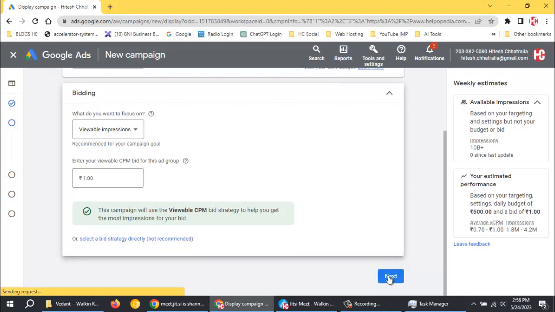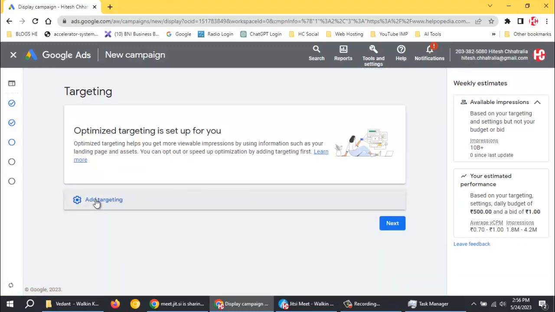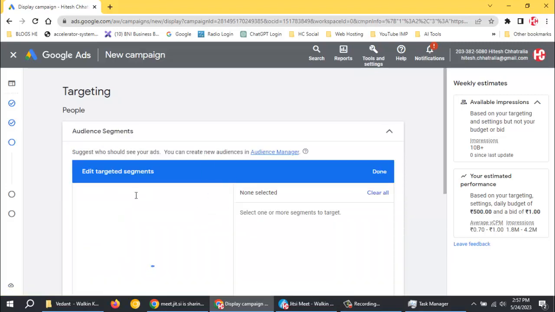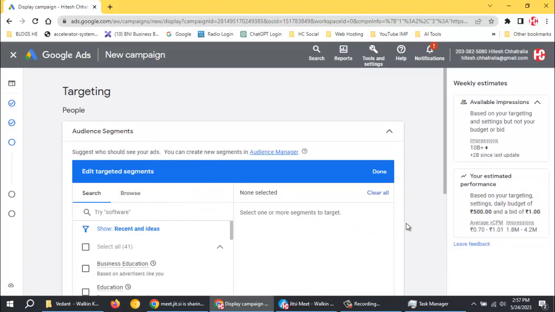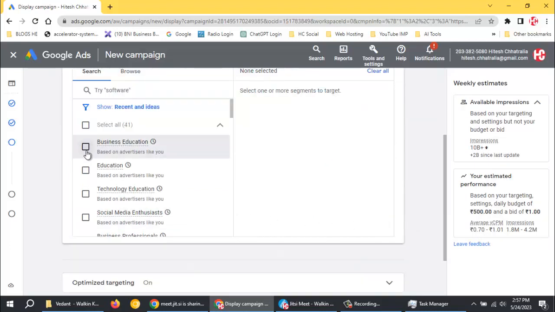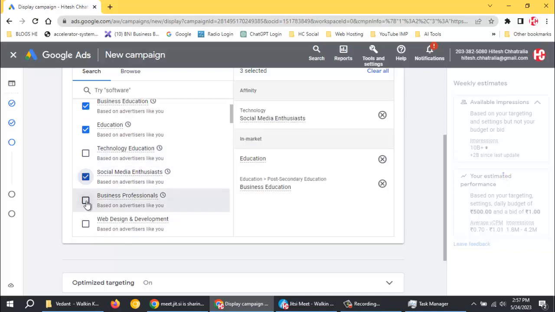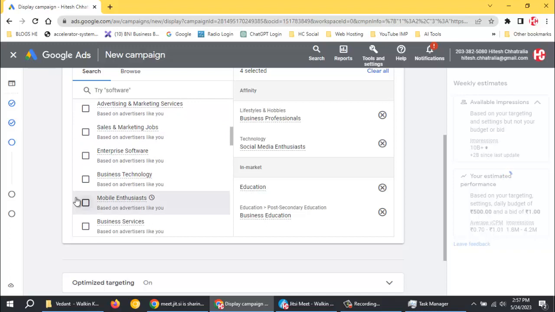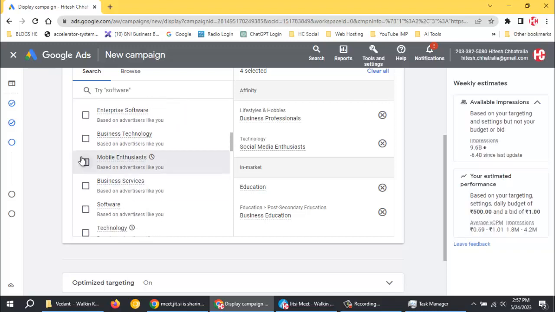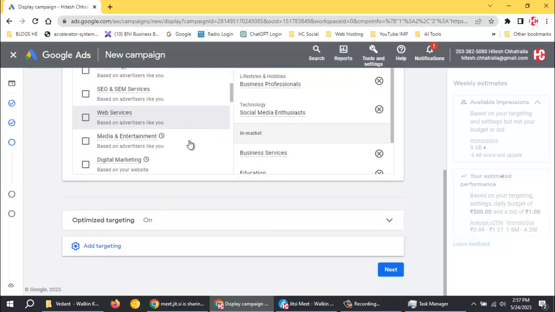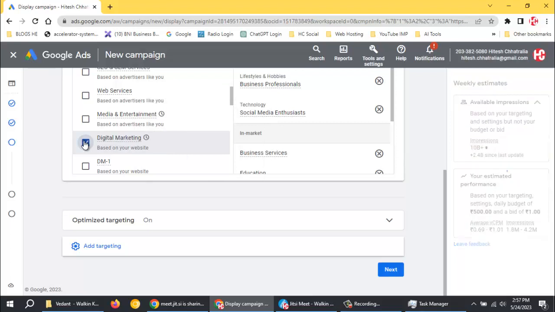And after that I click on next, and then I need to select the ad targeting. So audience segment, who are the audiences who will see this ad, so that I can select over here. Like all the categories of people, audiences that we had selected last time, like business, education, social media enthusiasts, business professionals, then media, mobile enthusiasts, business services, and digital marketing.